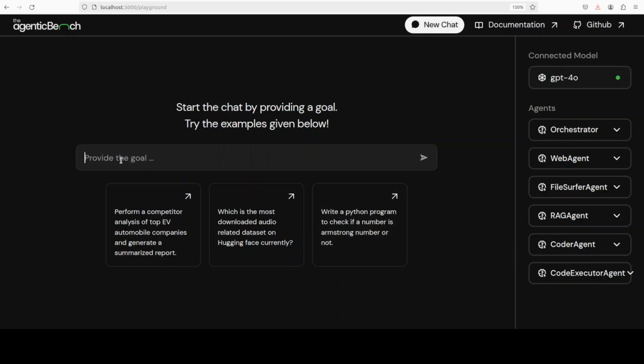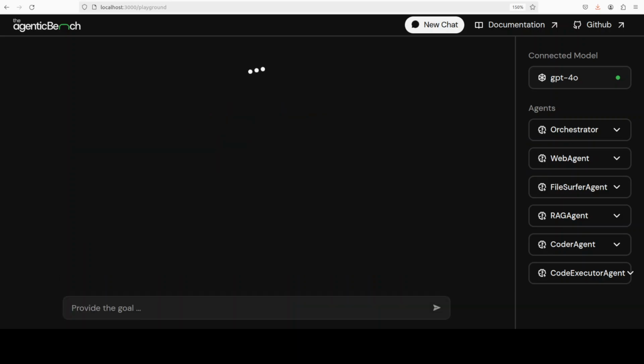Now here you can provide it a goal. For example, I want to ask it to make me an itinerary from Sydney to Melbourne for an 18-year-old backpacker with little budget. So let's run it to see what it does.